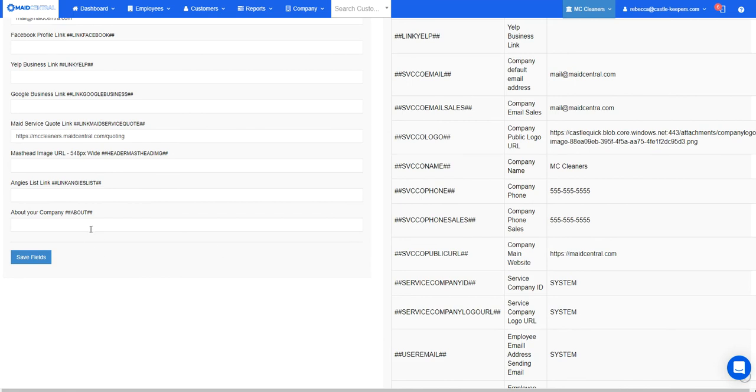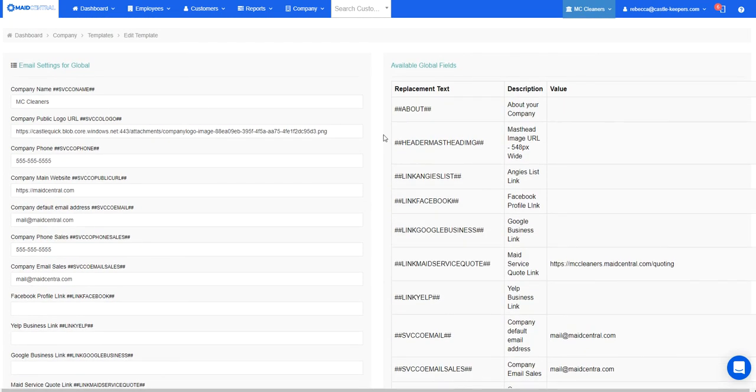The About section here is so that you can put anything that you want to tell people about your company. And then when you're on a template that has that as a replacement field available, you can use that pound About to have the About company information show up on the email template. Same thing applies to the rest of them.